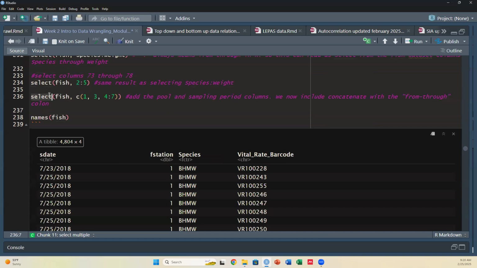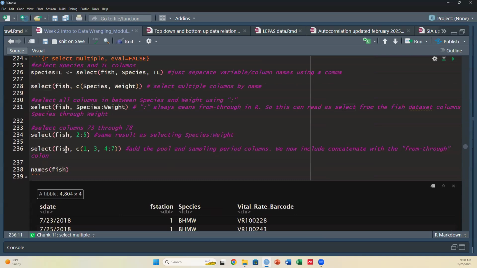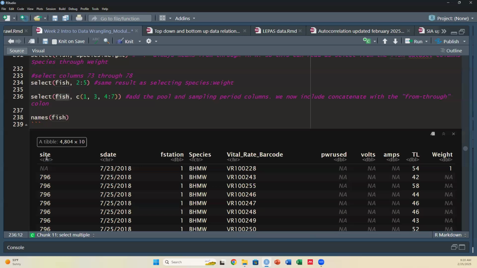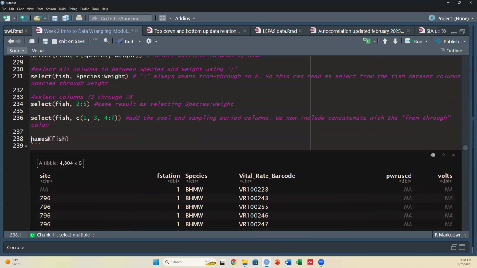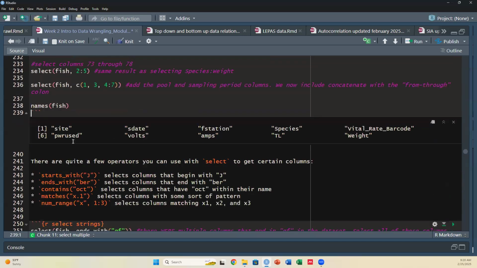This one, select, you can do a combination here. Specify your data set, concatenate. We want the first column, we want the third column, and then we want columns 4 through 7. So that should look like the first, site, field station is the third, and then we want species through column 7. So 4, 5, 6, 7, species through volts. That's what we get. And again, look at the names of your variables if you need to know their exact spelling here.